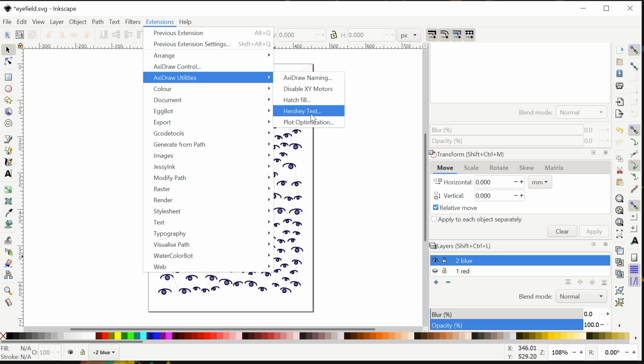Hershey text lets you convert regular computer fonts to stroke fonts. That's pretty important if you want to include text in your plot, but I'm not going to go into that now. I'll do a full tutorial on that another time. Hatch fill lets you convert filled areas of your SVG into hatching or cross-hatching. Again, I'll cover that in full another time, but it's how I use to fill in these eyes here.